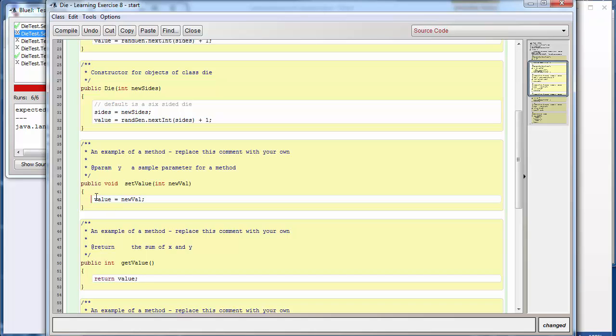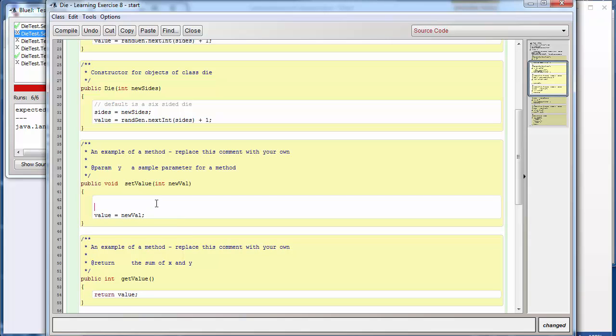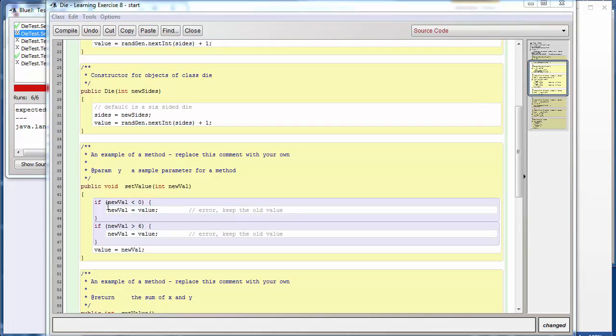So your job is to try to set up some if-then statements in here that will only set the value to this new value if this new value is a legal value. See if you can figure out a way of doing that. So here's my first attempt at this. We're given a new value, and I'm going to check if the new value is less than 0.